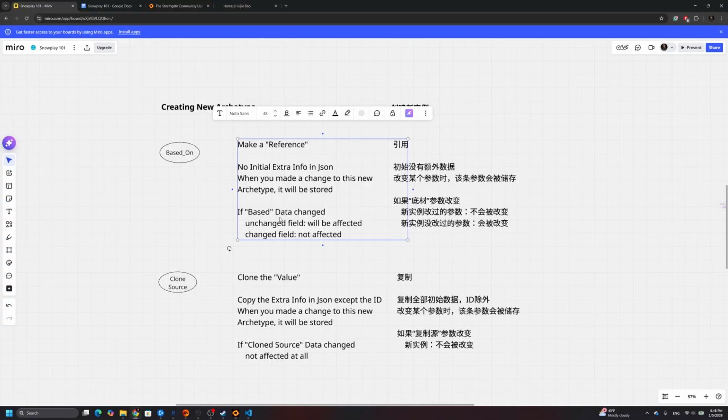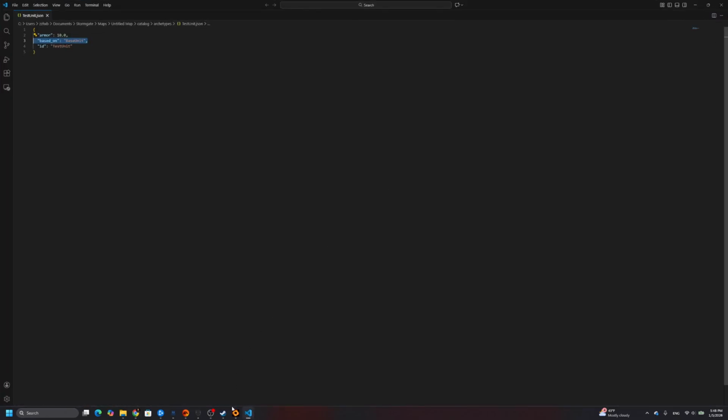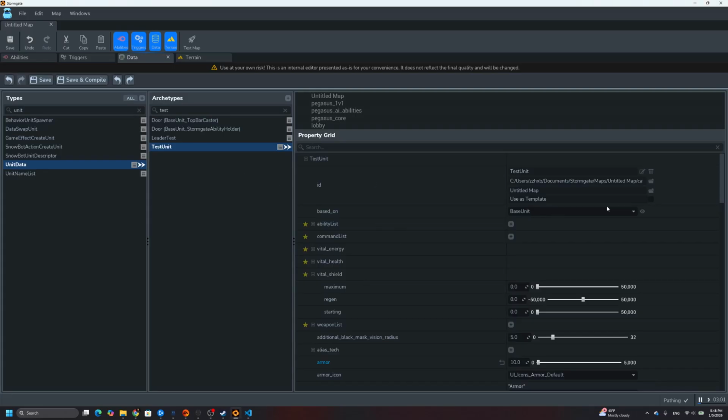So what if the base data is changed? For the unchanged field, it will be affected. So it's like a reference, or call by reference if you are familiar with C++, or it's just like inheritance. For the changed field, it will not be affected. Gonna talk a little bit more about this.